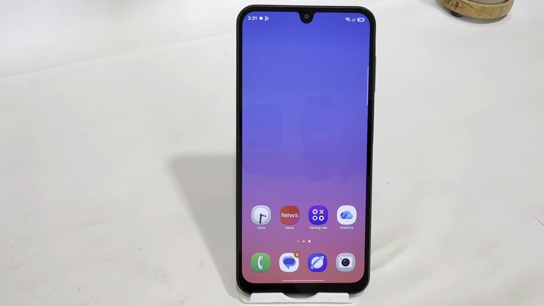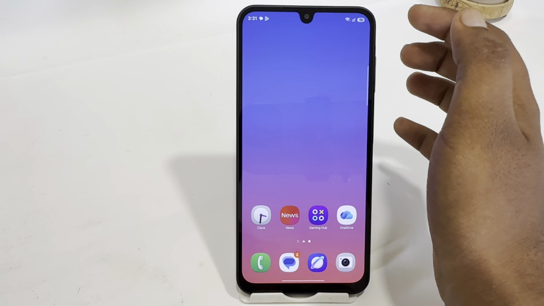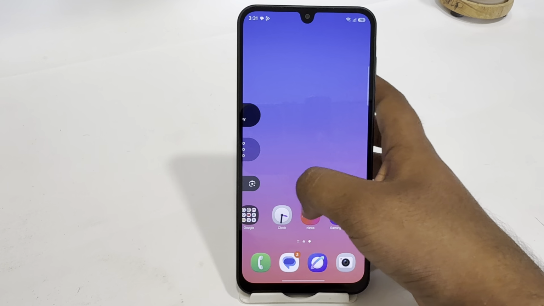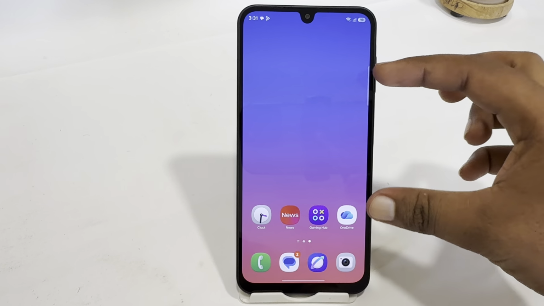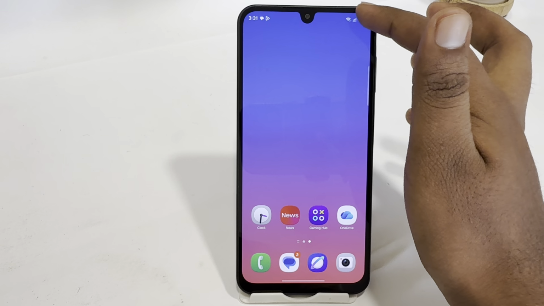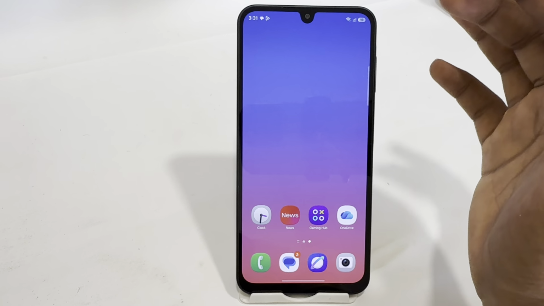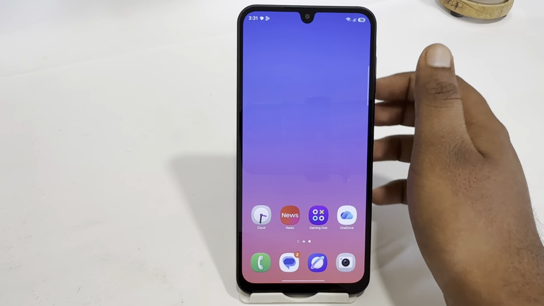Hey guys, today I'm gonna tell you how to fix touchscreen unresponsive in corners on the Samsung Galaxy A06. If you're using a Galaxy A06 and you're facing the issue that your touchscreen is unresponsive from the corners, like you can use your touchscreen from the center or from this area, but you're unable to use it from the corners, let's see some possible fixes for this.